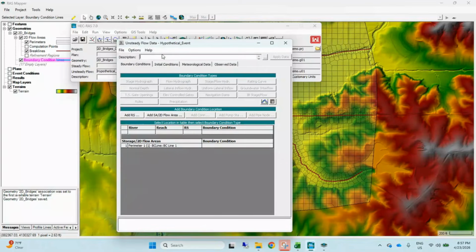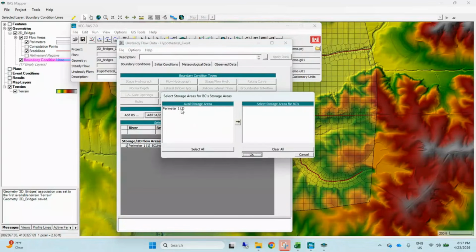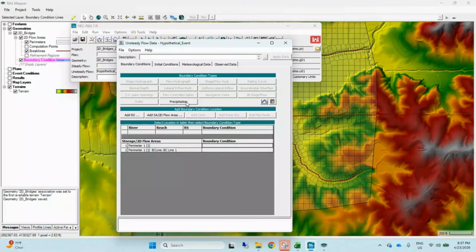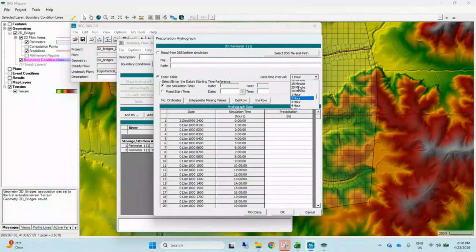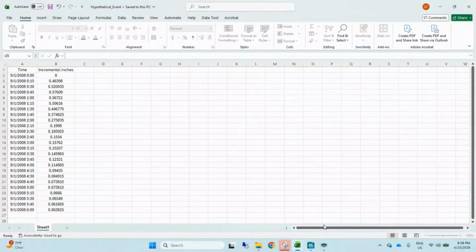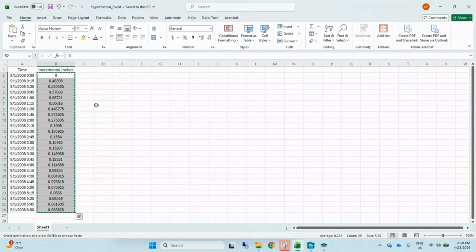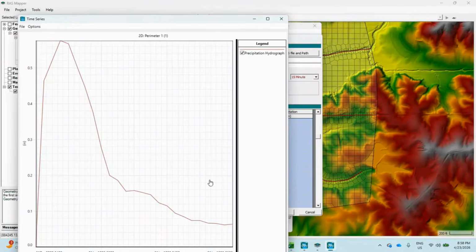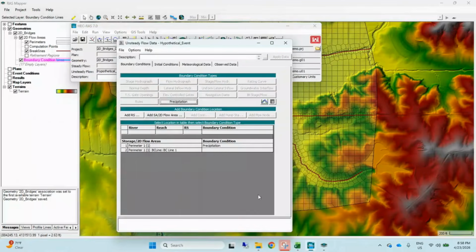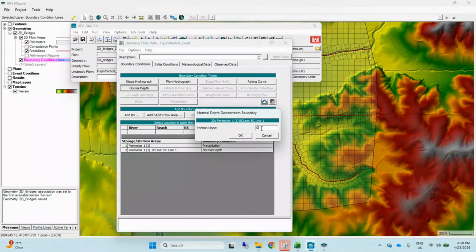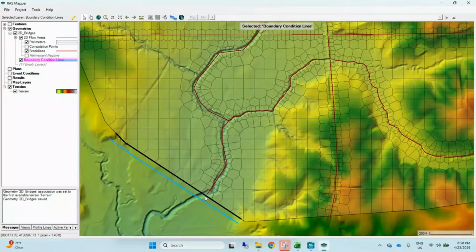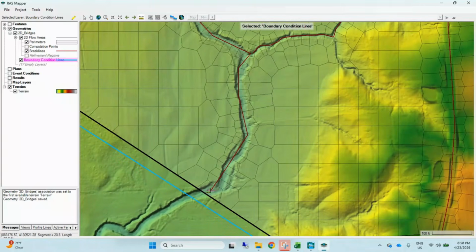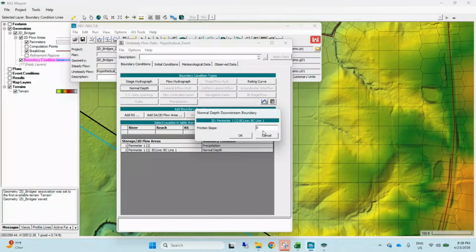Next, let's set up the unsteady flow file. Create a new flow file and name it Hypothetical Rainfall Event. Since we are applying rainfall directly over the 2D mesh, this will be a rain-on-mesh model. For this example, we will use normal depth as the downstream boundary condition. We can measure the boundary slope directly in RAS Mapper and then use that value in the flow editor.